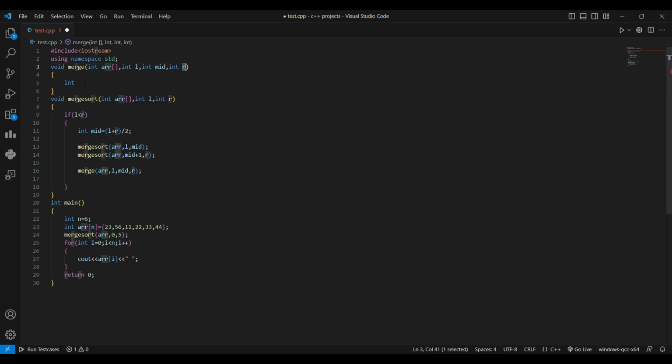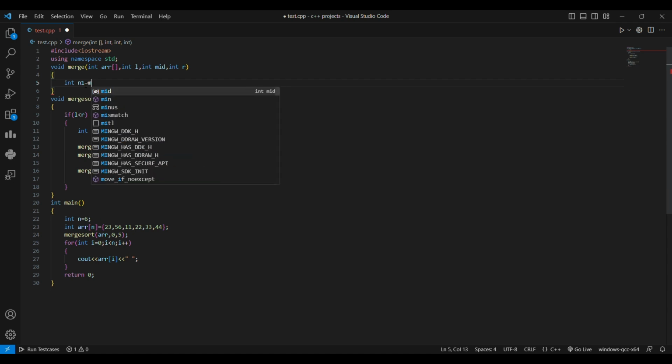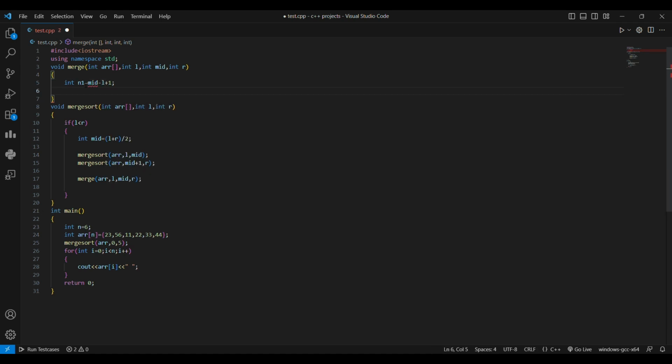So let's move forward. I created an int n1. We are creating the temporary array's length. So n1 is mid minus l plus 1, and then we create n2, the second array length, which is r minus mid.